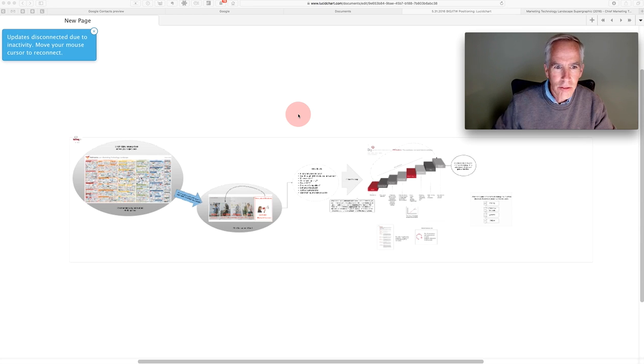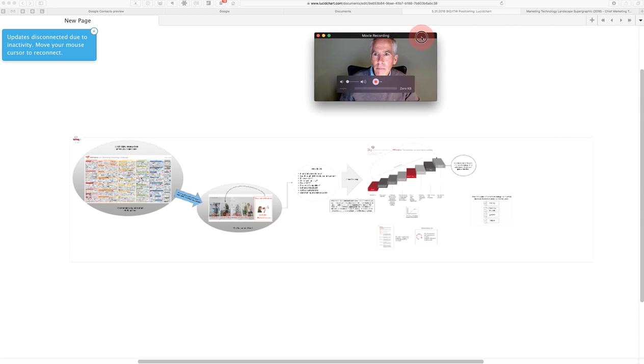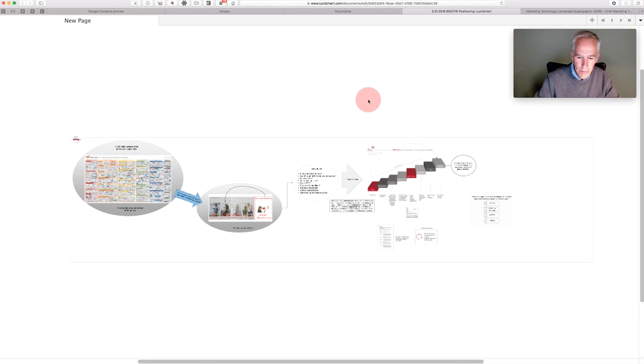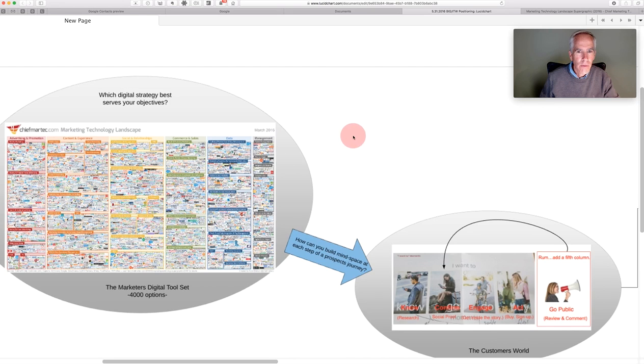So this is the whole chart here. I'm going to zoom in. Whoops, not that one. Set that back over there. All right, so let me start in here.